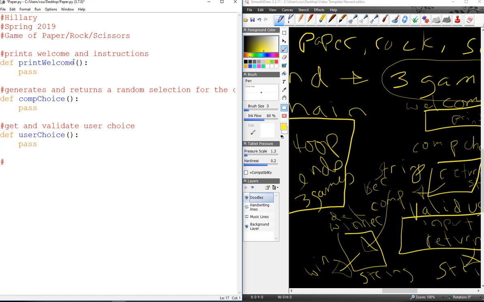And then we want to have a function that determines and returns the winner of the round. And we'll call this def det winner and pass. And this is going to have to take a computer choice and a user choice. So I'll just go ahead and add that in now. Now we've got our main function, def main, pass on here, and we have our call to main.